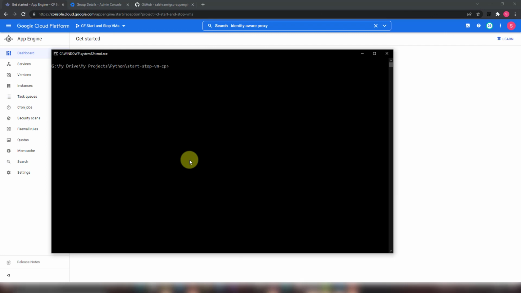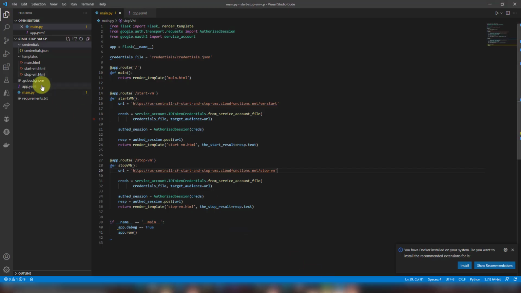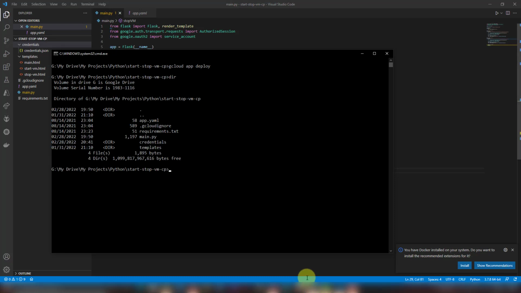All you need to do is type this simple command, gcloud app deploy. Now you need to be in the directory of the application, exactly where the app.yaml file is located. So if I do dir, you will find the application files, including the app.yaml file. So again, it's gcloud app deploy, and that's it.